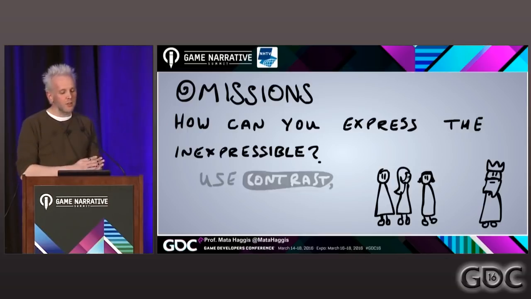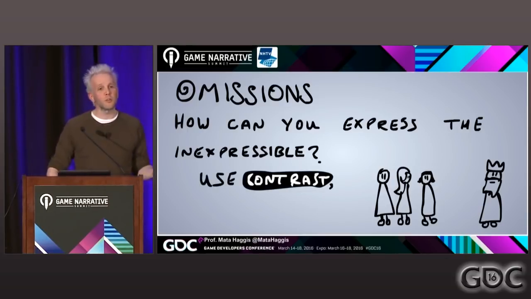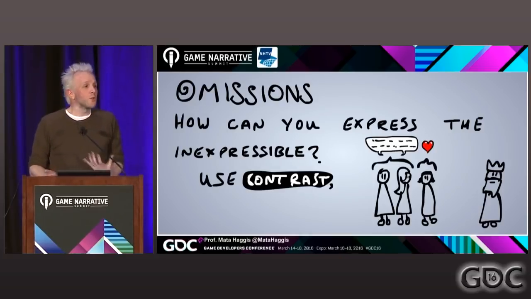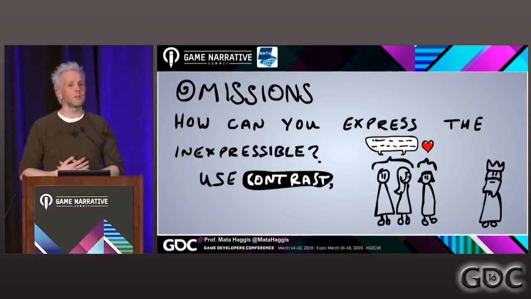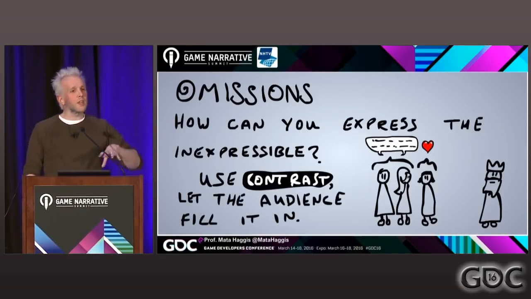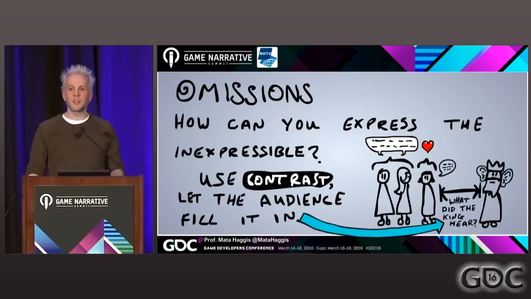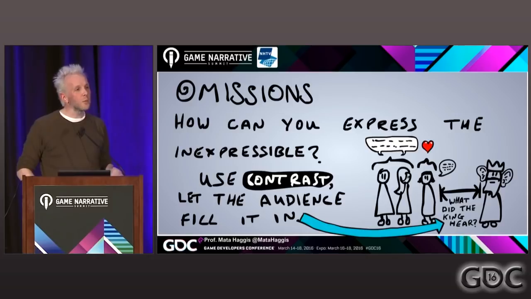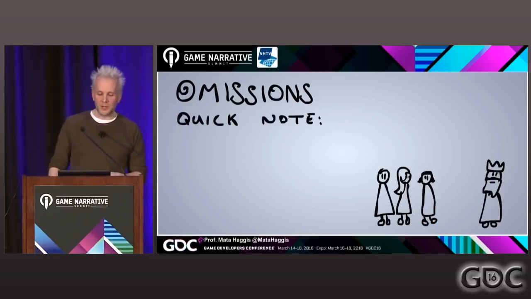So one of the ways we can do this is kind of by using contrast, for example. So we've got the contrast between the first two sisters and what they say, and the true love that Cordelia feels, which is almost inexpressible. And the audience then has to kind of fill in the difference. The audience begins to understand the difference between these two things. What did King Lear hear compared to what Cordelia said? When she said nothing, what did the king hear on the other end of that? And that's really engaging, because as an audience, we're always second-guessing where we're going to end up here.